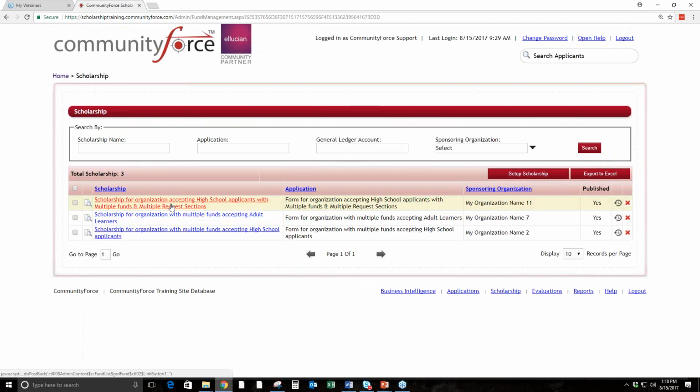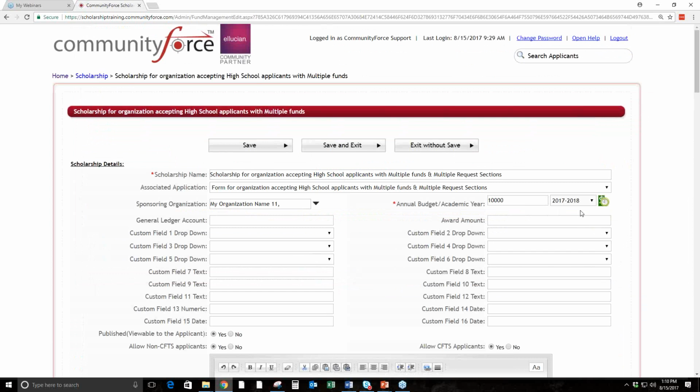Here, if I click in on it, you'll see the academic year here. This is the application that we went in on. And then, of course, this is that one-to-one. So this is the application, and this is the actual funding source.